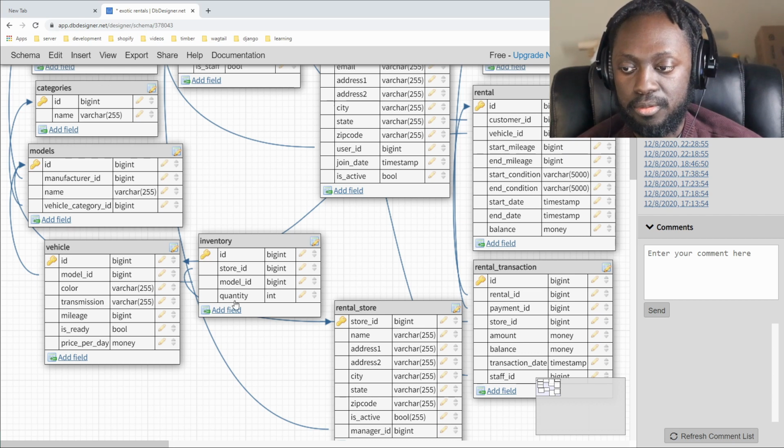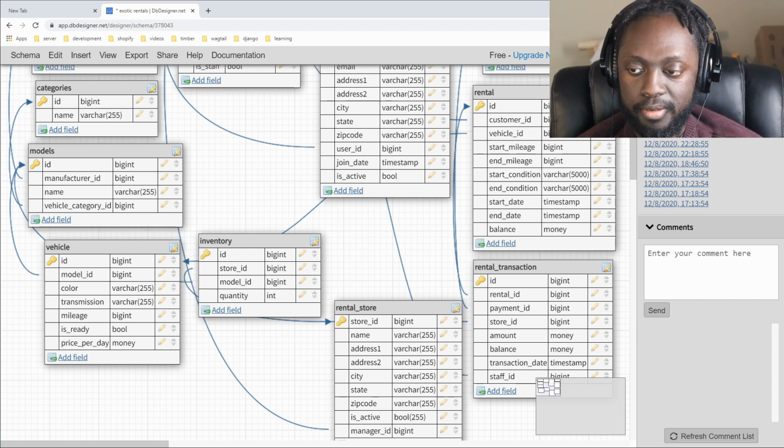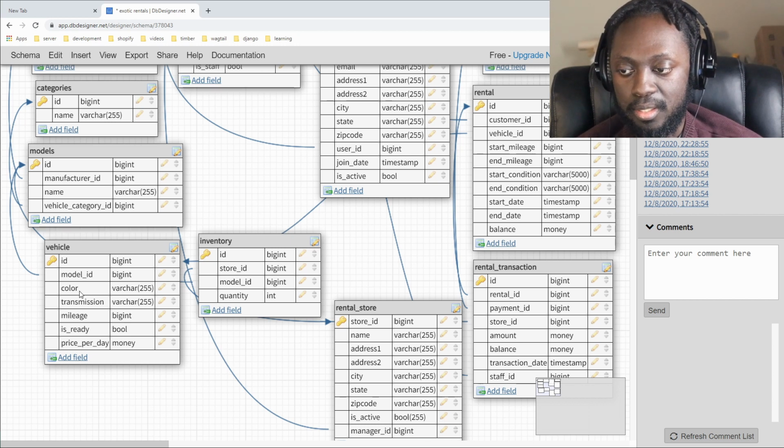So we know when someone is looking at a particular car that there is this much quantity available to be rented or not to be rented, right? So if you go and look up a Ford Explorer or something like that, and we look in inventory, we say, okay, that's the model they're looking for, and for this particular store, is it available? And quantity could be 0. Right away we know that there's obviously nothing ready to be rented for that.